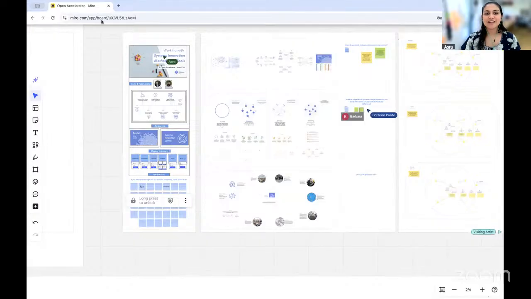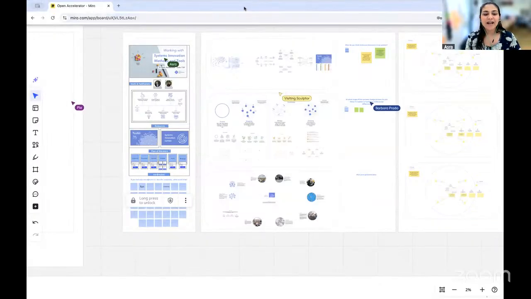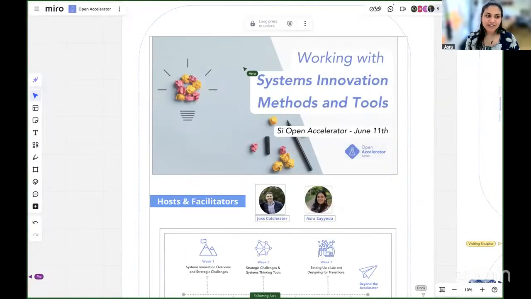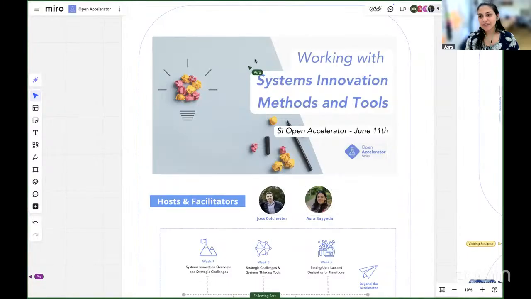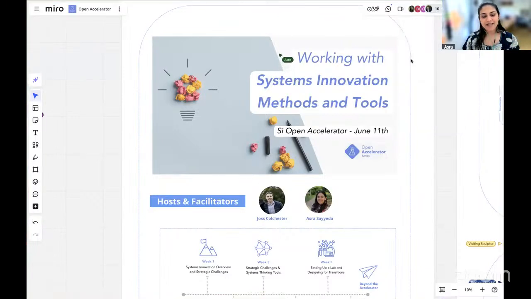Today's event is around the topic of working with systems innovation methods and tools. And I'm so happy to be doing this session because this is our second event of the SI Open Accelerator series, the second chapter that we are hosting this year. We have really used all the feedback from our past series and built it so it is easier for you to understand and get along with the series. So I am excited to go forward on this journey with all of you.